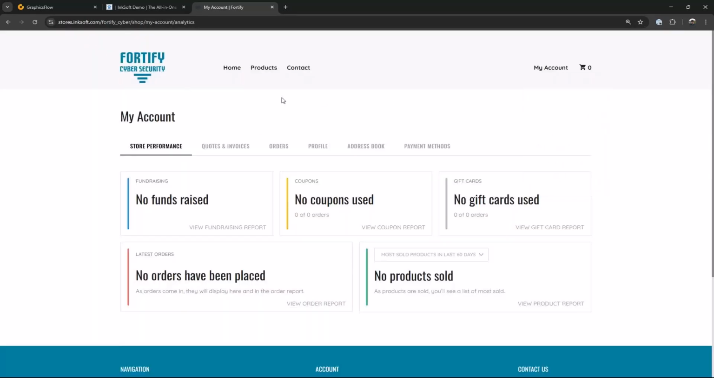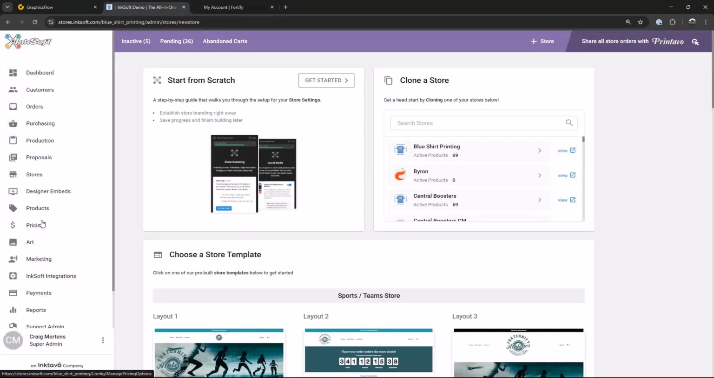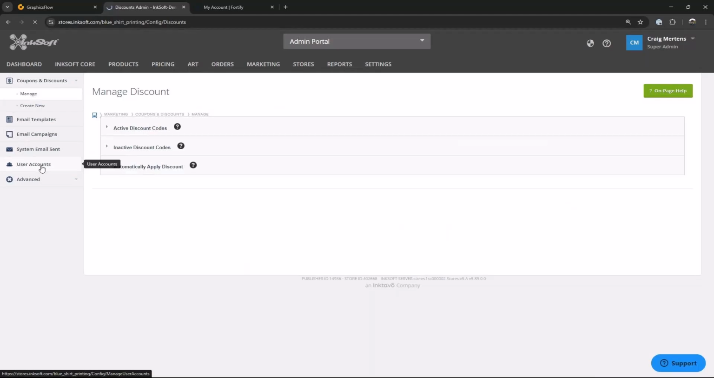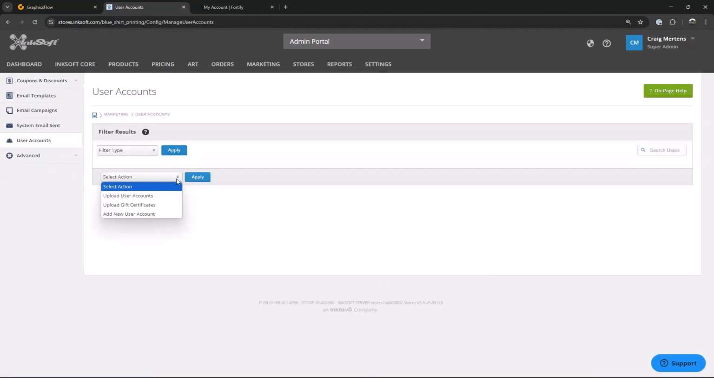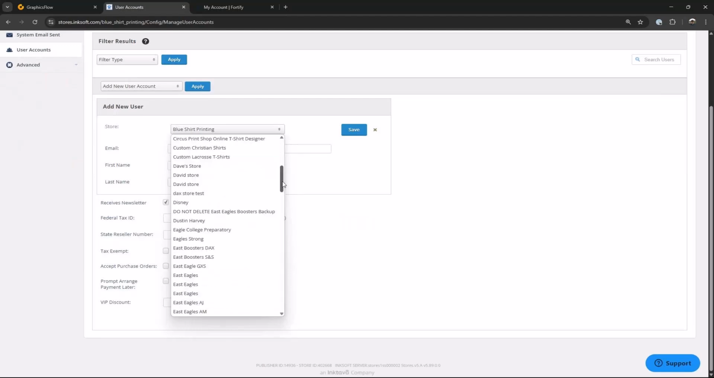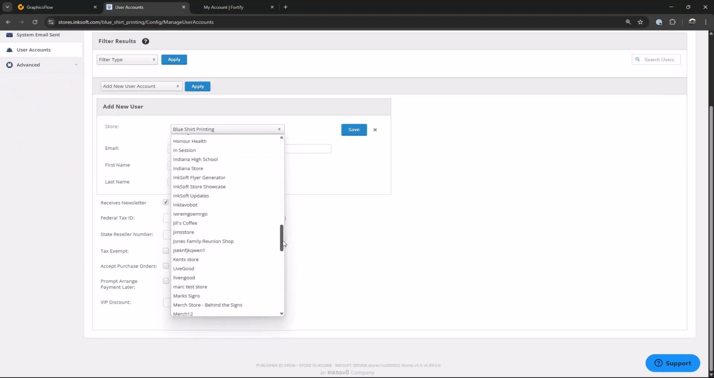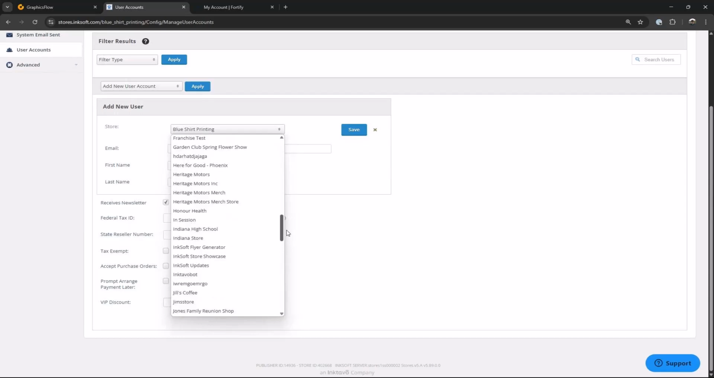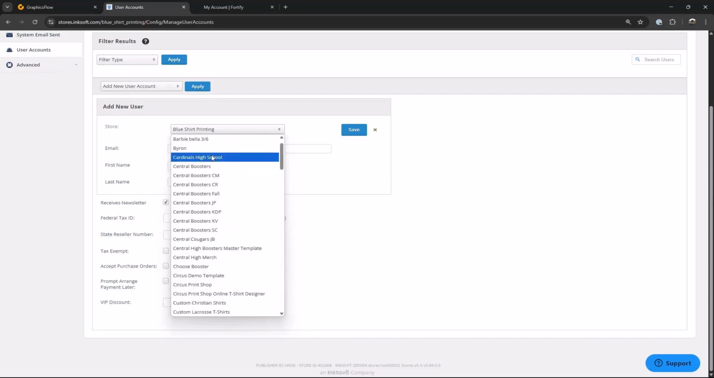Right now, I don't have a user account for them, but I can create one. The way I would do that is I would go over here to marketing and user accounts, and then select action, add new user account. The most important thing when you do this is assigning them to that store. So if this is going to be the user for the store, and that store is the Fortify store, I want to assign them to that store so they have access right here.